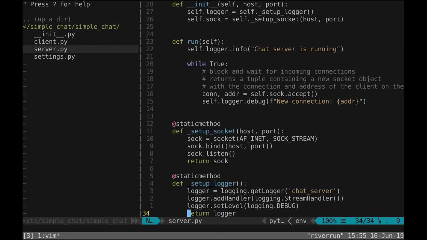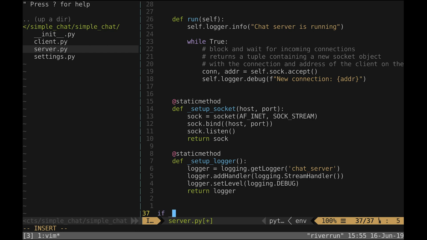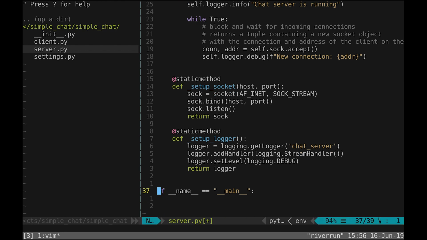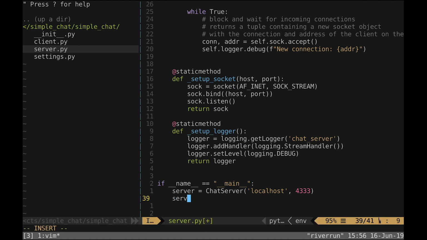Likewise, over in our server, I'm going to say if name equals main. We'll say server is equal to a new chat server, which will be running on localhost 4333. And then in the case of our server, we need to invoke the run method to get it going.